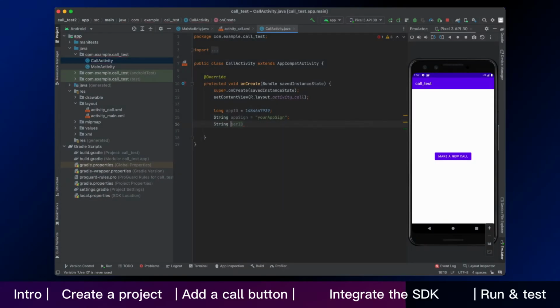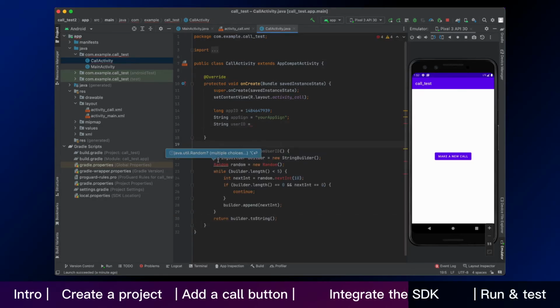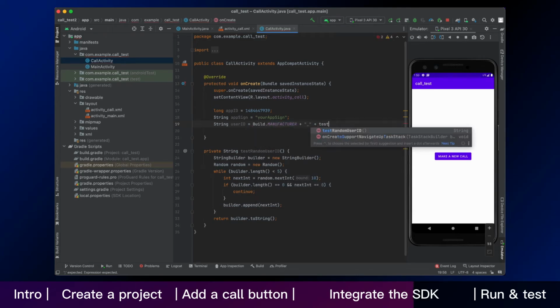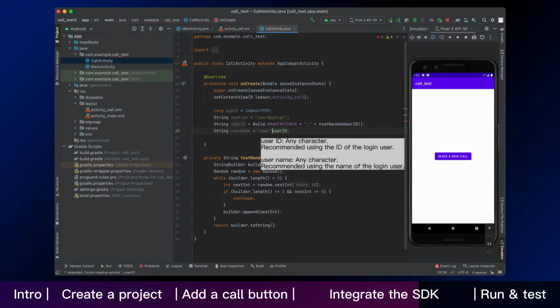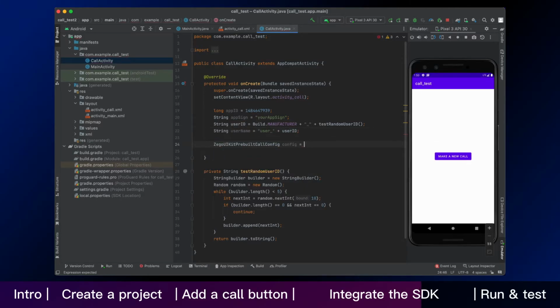Now back to here, we keep going on. In our test program, you can use random strings as user ID and username. If you have your own user account system, you can use those. Add the following code with the parameters.